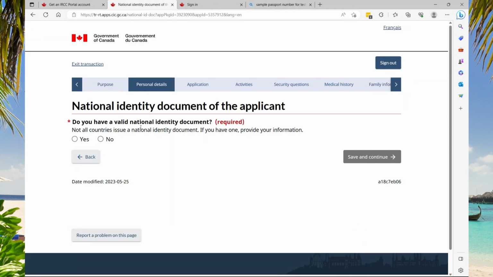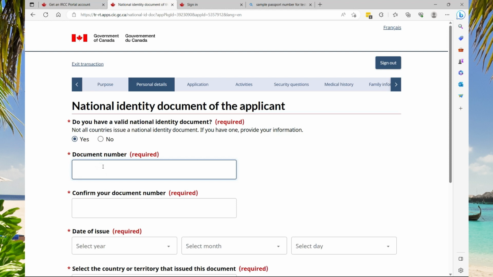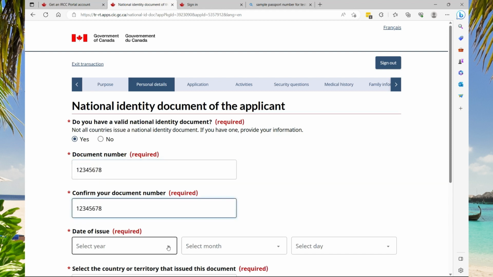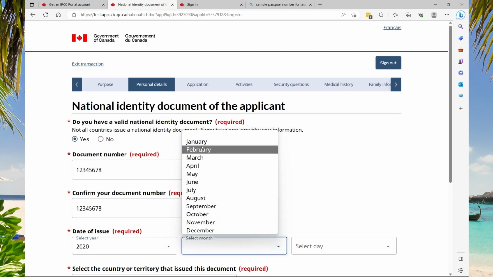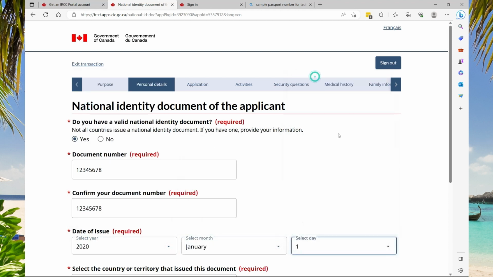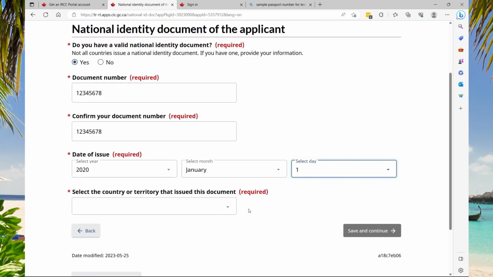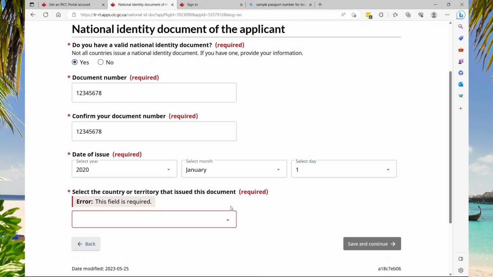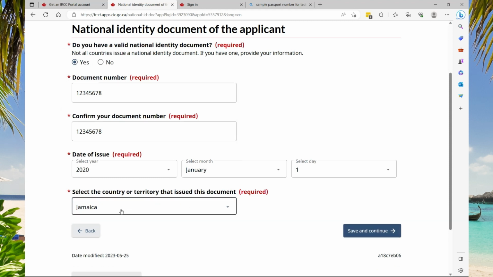Do you have a valid national identity document? I'm going to say yes. Document number: 1234567. This is a random number, guys. 1234567. Date of issue, I'm going to say 2020. Month, January. Date, the 1st. Right? Select the country or territory which the document was issued. So I'm going to say Jamaica. Once you have selected your country or territory, then select save and continue.